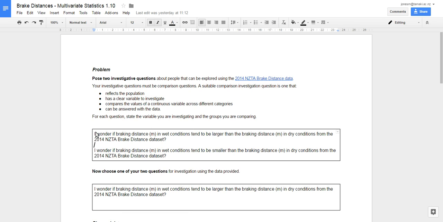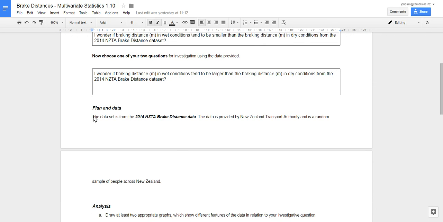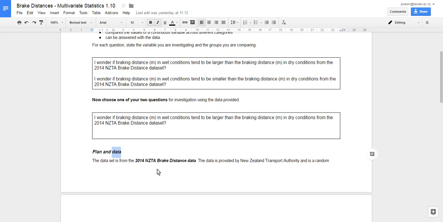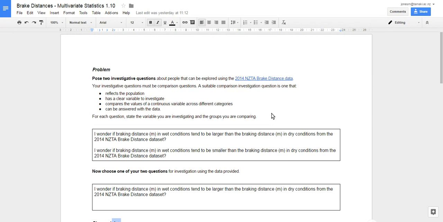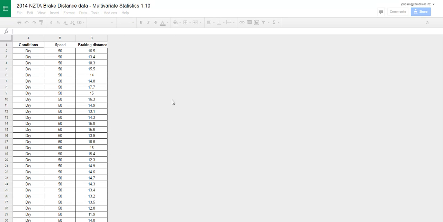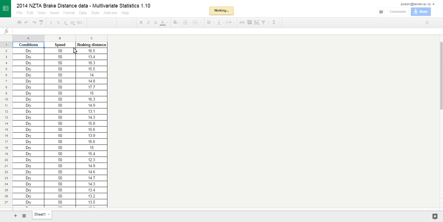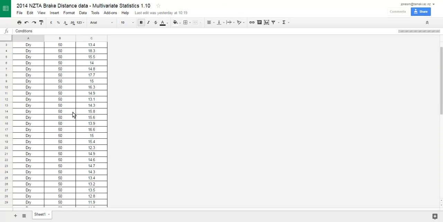So when we have finished the problem and we have read through the plan, so the plan is done for you, we are ready to do the data, which is the next step. Now to do the data step, what we need to do is access your information. So clicking on the link will get you to your information or your data sheet.